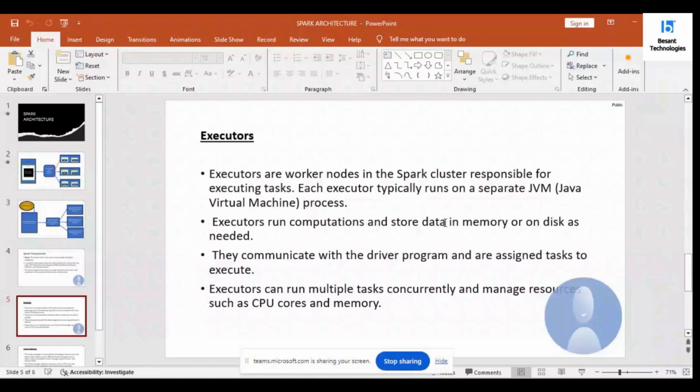So while processing it, there is no need to go back to the disk. It will just go back to the cache, or it will go back to the RAM, and it will take the data. That's it. They communicate with the driver program and are assigned tasks to execute. Executors actually communicate with the master, and this one to the driver. I just need to assign these things.